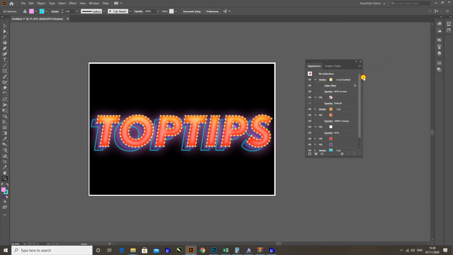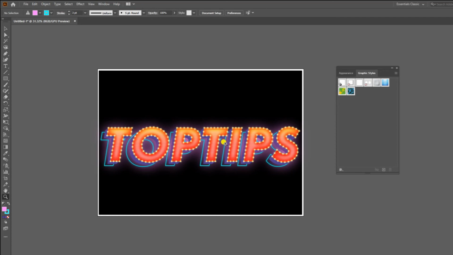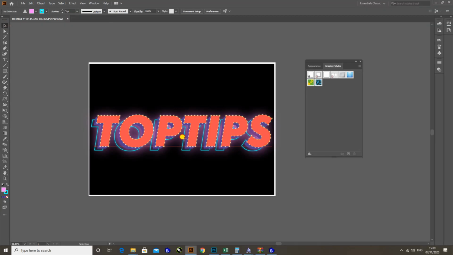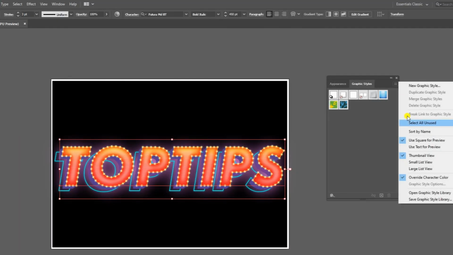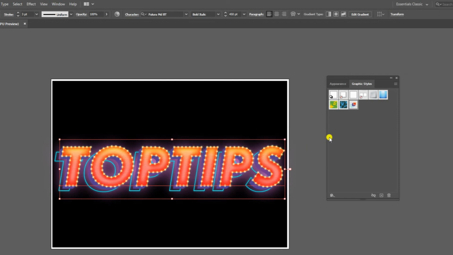For that, here I am just closing the appearance panel and let's open the graphic style panel from the Windows menu. Then using the selection tool, just select the text and from the graphic style panel, take the menu options at the top corner. From that, new graphic style. Give any graphic style name and press OK. Here we save that graphic style in the graphic style panel.